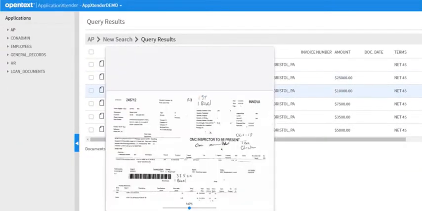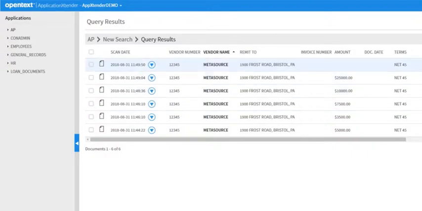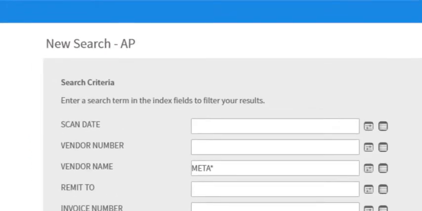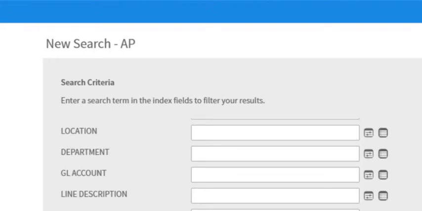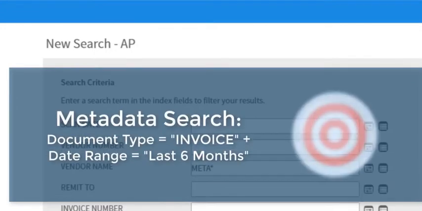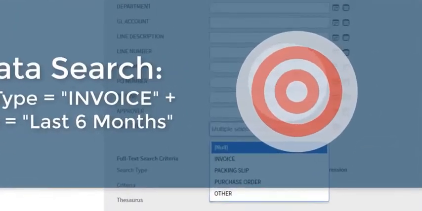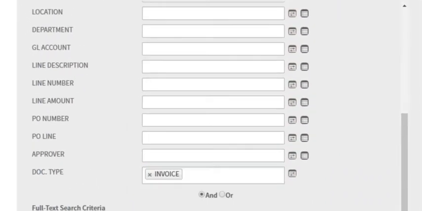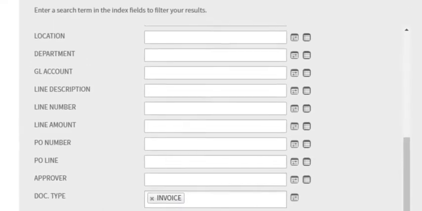The documents are returned in a sortable data grid where we can also preview the documents that are in the file cabinet. Too many results? This is where we can fine-tune our search to get the results that we want. Let's add additional information, such as the document type, invoice, purchase order, voucher, etc. And we only want information from the last 6 months. Let's use the drop-down for document type, which is also managed by your administrator, and we'll add a date range for the last 6 months.